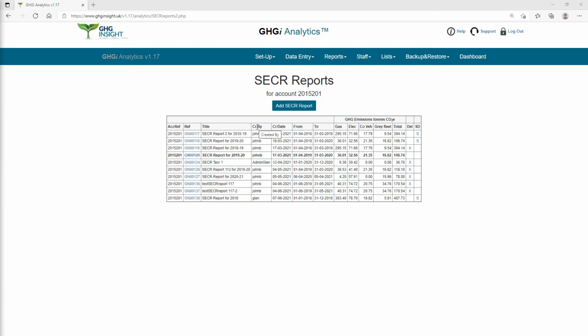Then CR by, the login name of the person who created the report. CR date, the date the report was created. Then the from and to dates. The period the report covers. This is followed by a series of columns under the title of GHG emissions in metric tonnes CO2e. The first column relates to the emissions from gases and the second to emissions from electricity. The next column shows the greenhouse gas emissions released from the organisation's vehicles. More accurately, they are the CO2 emissions that vehicles owned or controlled by the organisation emit.